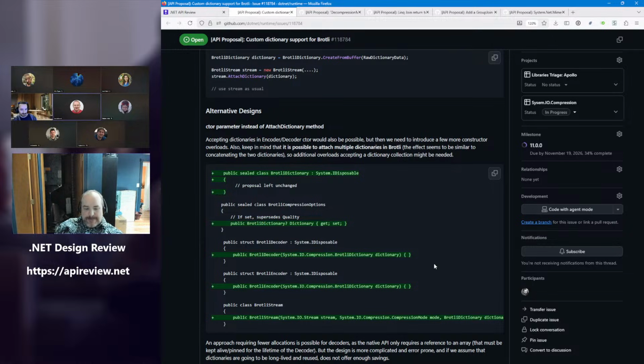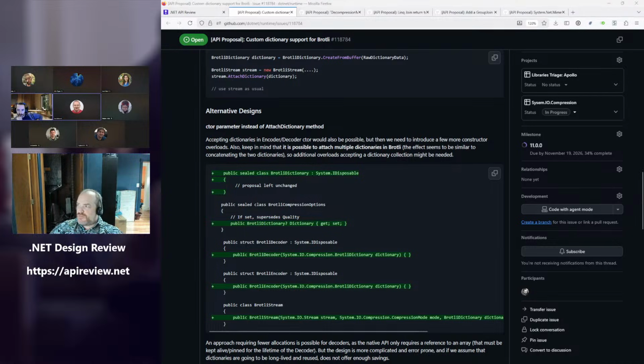So Radek, you said that you had concern about the constructor overload. How many constructors are there today? Was it general trouble or specific? Oh, no, I meant if we decide to allow multiple dictionaries in the future, and now we are setting them in a constructor, we would have to add a constructor overload which accepts a collection of dictionaries, or make the Brotli compression options have a list of dictionaries instead of a single one.